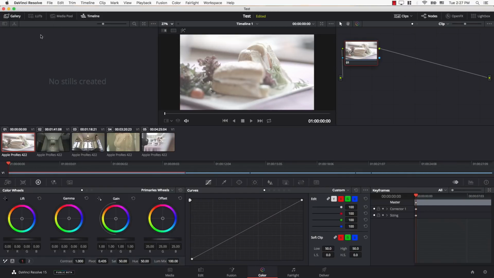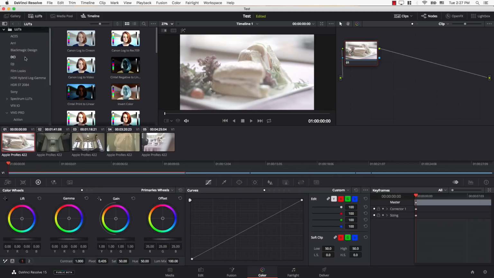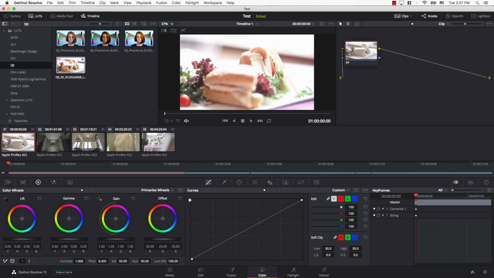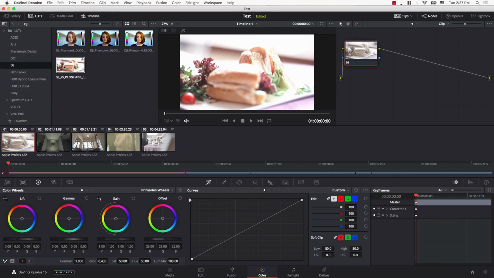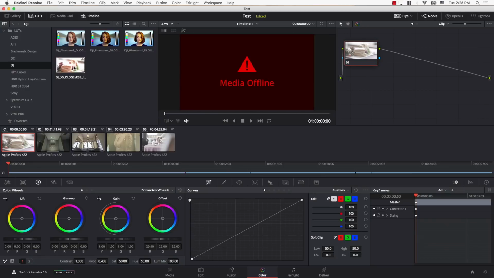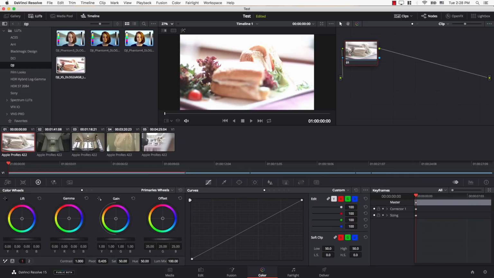Here in the color page, you have a new tab that is called LUTs. If you click it, now Resolve will show you all the LUTs you have in your system, and you can simply hover over any LUT to preview this LUT with your current footage. Notice that to preview the LUT, all I had to do was just hover the mouse over the LUT preview to see a preview of this LUT being applied to my footage.